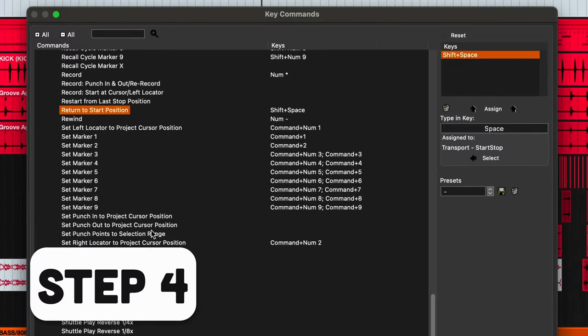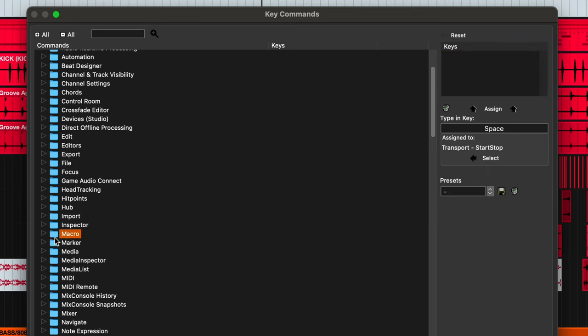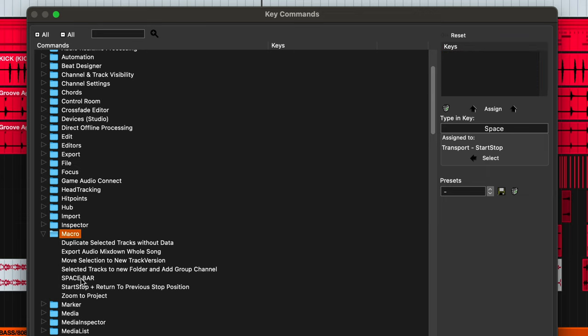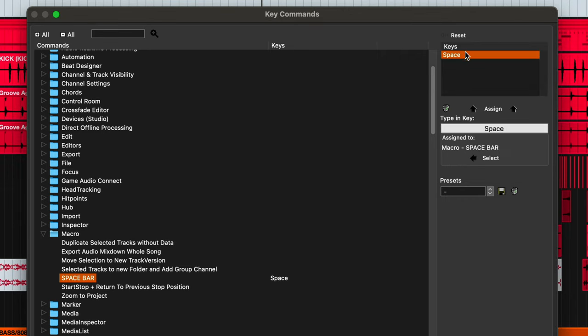Once you do that, you only need to go to the folder here that says macro and select that specific macro, then spacebar, and then with this typing key, you put the spacebar, in this case, it's already selected, and then you assign that to the spacebar.